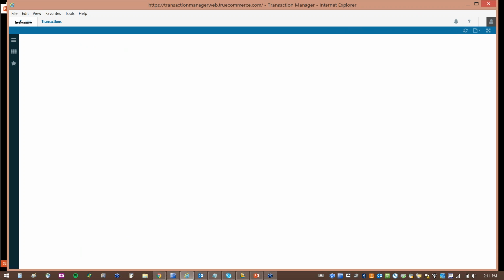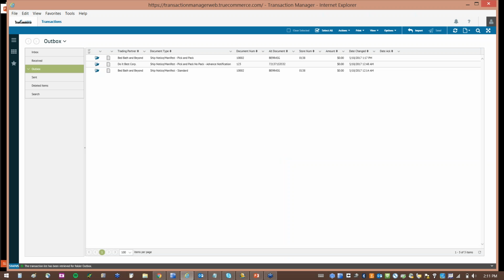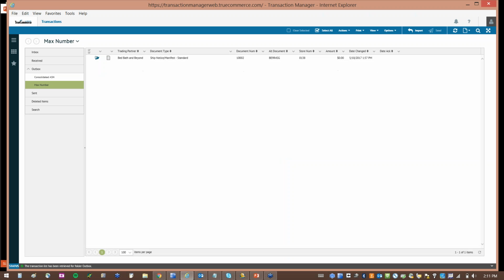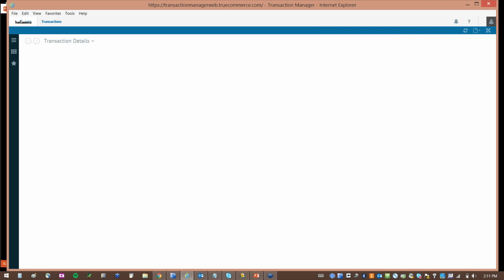And I put it in its own little folder here so that I could show you the difference between our first standard ASN and then the standard ASN with the max number. So let's look at how different it turned out. So again, I created this after setting the max number. I did a new turnaround from that same PO.